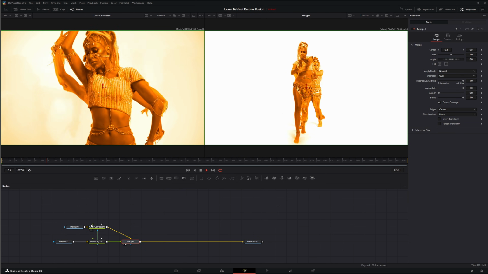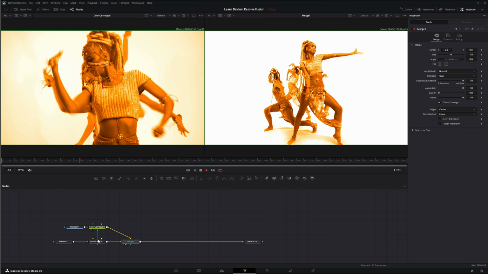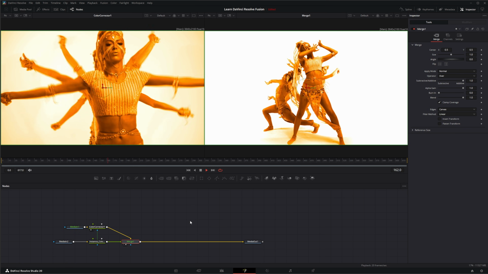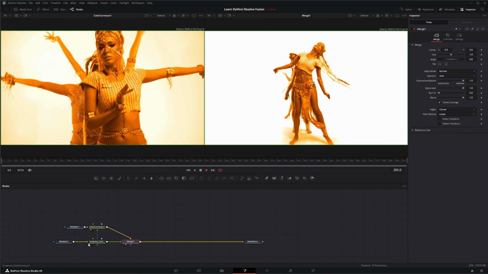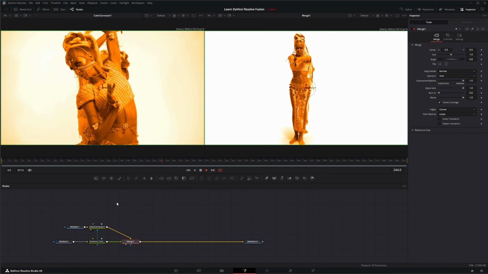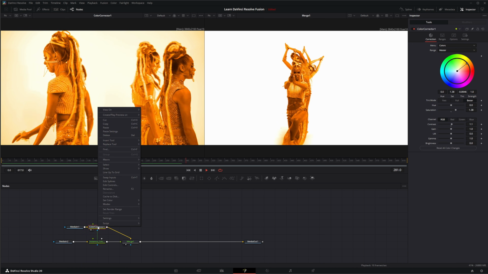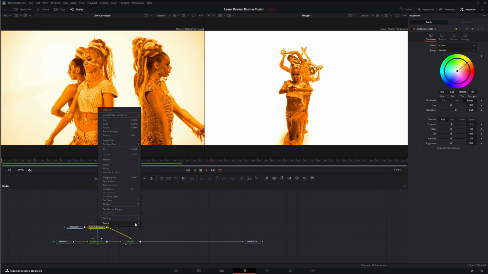So that is adding, connecting, and instancing nodes within Fusion. In the next episode, we'll get a little deeper into our right click stuff, right clicking on nodes and different options.